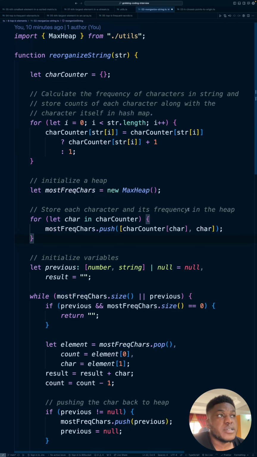Then you want to store each character and its frequency in the heap, and the heap property is going to be maintained based on the frequency count. So you have the character, then you have the character counter. This gives us the frequency of the character, and we put it into the heap.